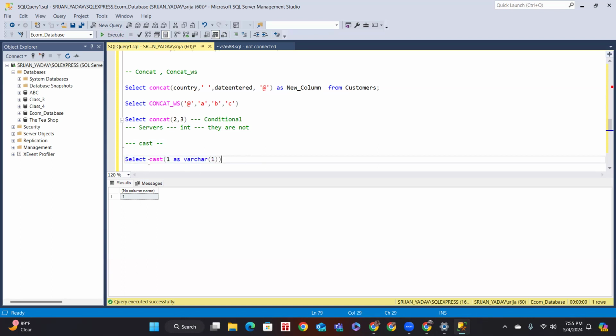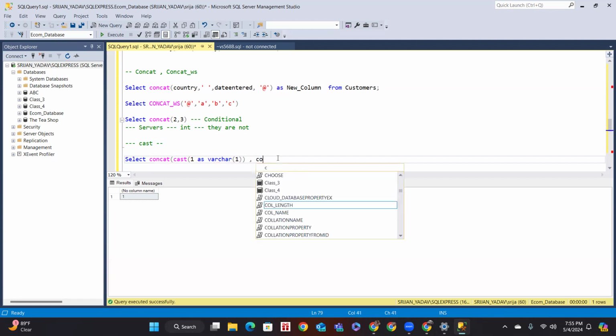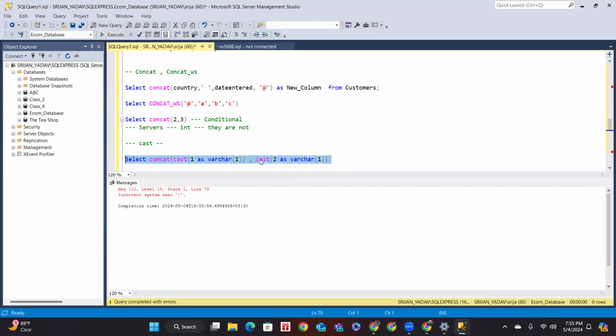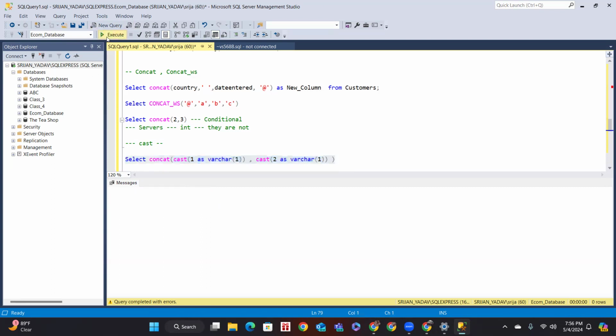Now if I want to concat integer values, first I will change my integer values into varchar. First, I will change my integer values into varchar. So I will write cast 2 as varchar, and cast 1 as varchar. I have to use one more bracket. So now this value is completely correct.